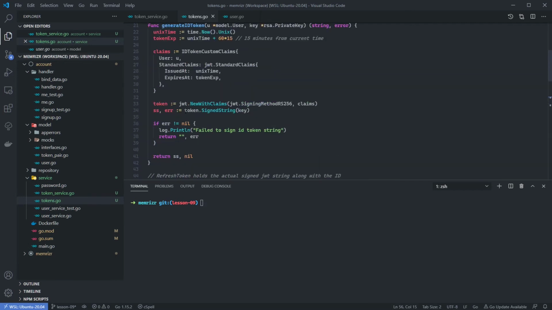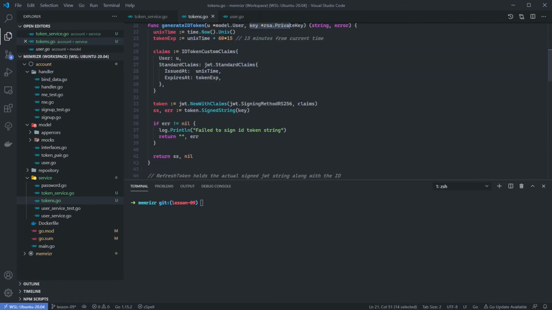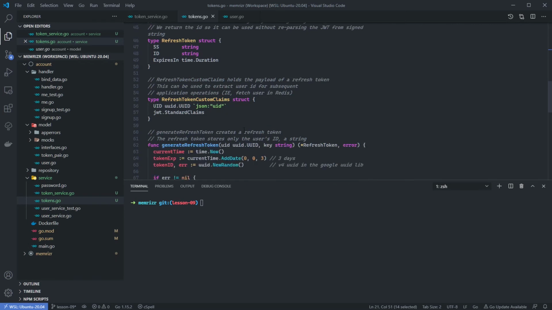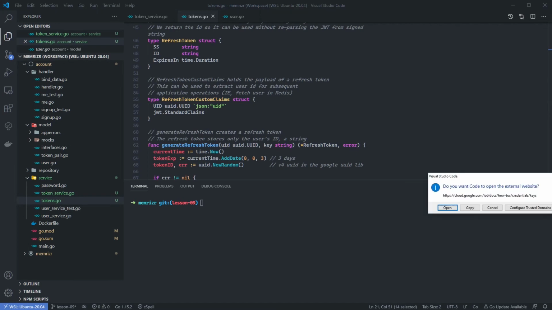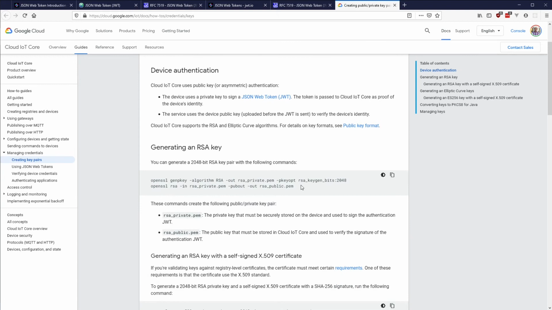Now that we have these utility functions for generating tokens based on keys and strings in the case of the refreshToken, where do these come from? So I'm going to use an example from Google Cloud. I'm going to use a technique recommended by Google Cloud, which you can find at this webpage. And this is used for accessing cloud services using an RSA key pair. I'm going to use OpenSSL here.